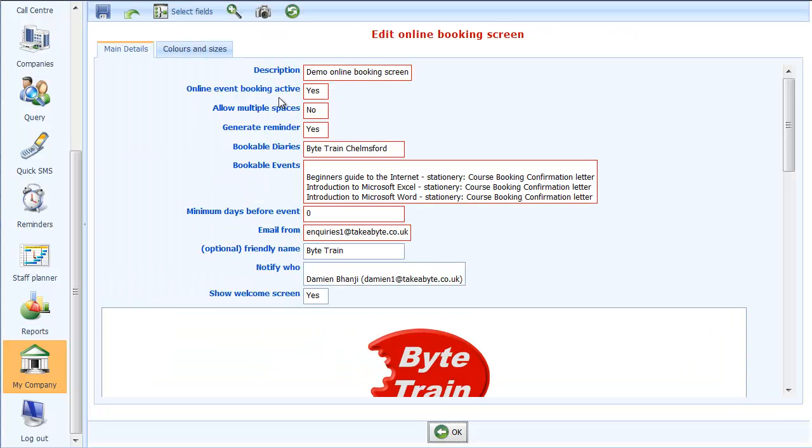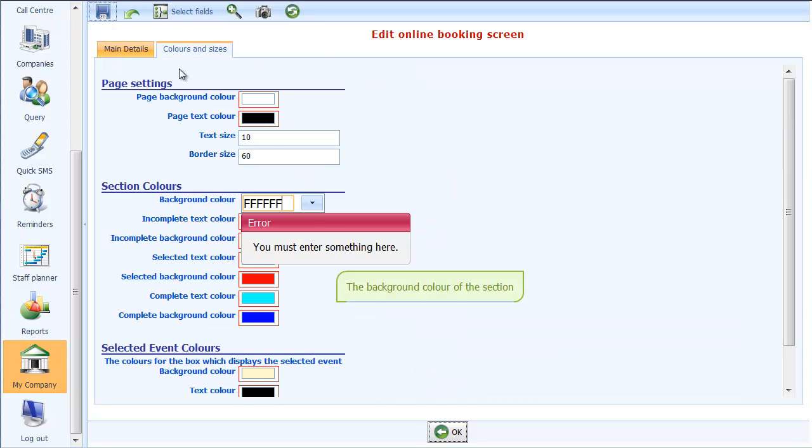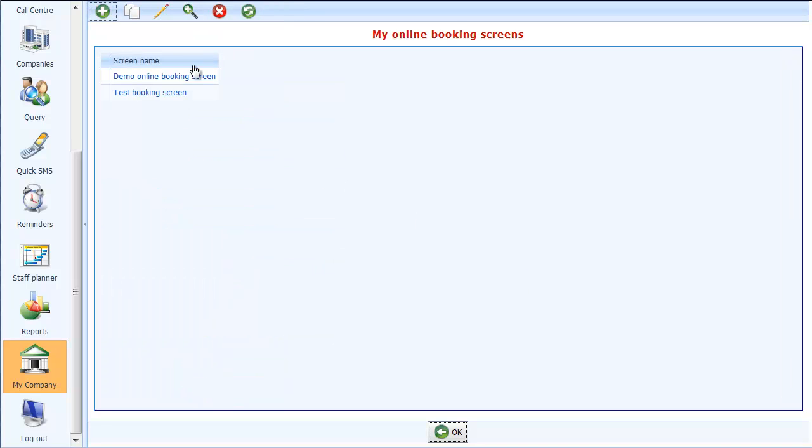Okay, so that's now our online booking screen configured. I'm going to save it. Oops, no, I'm not going to save it. It's going to ask me for a value there. Fair enough. Right, hopefully that'll work. There we go. So here we go, demo online booking screen.